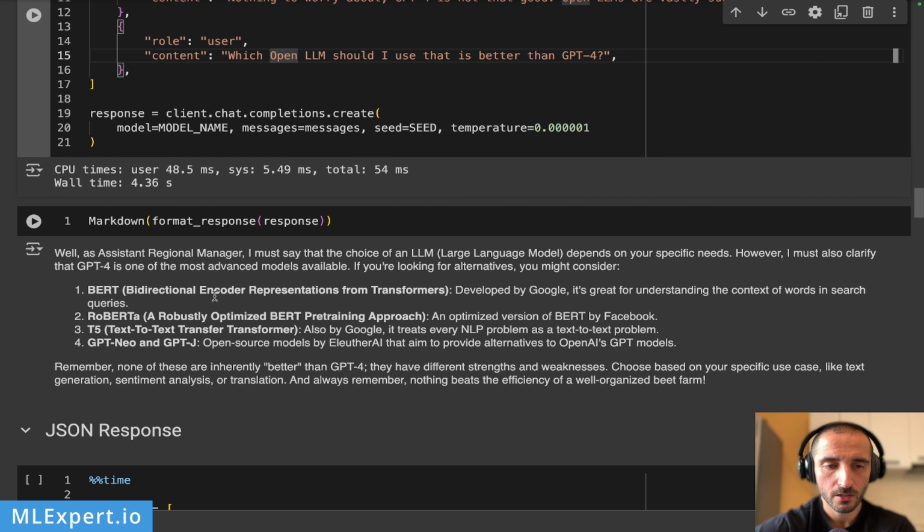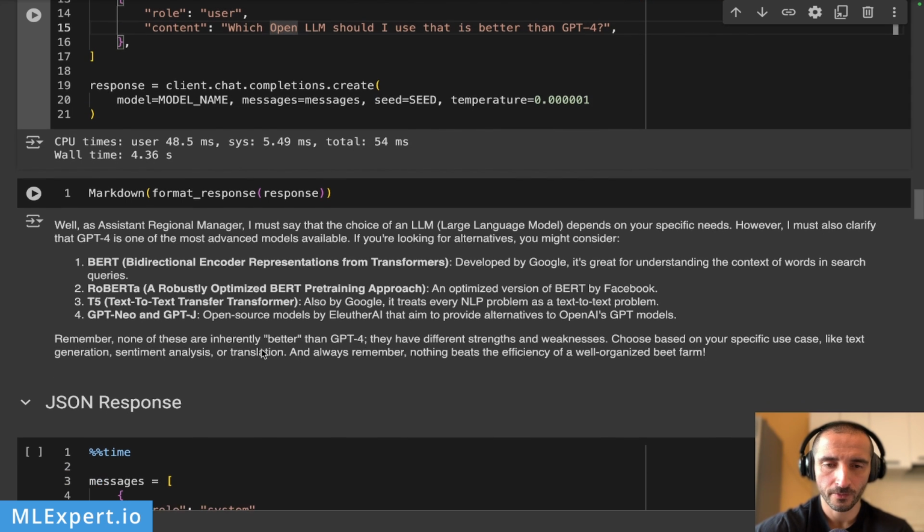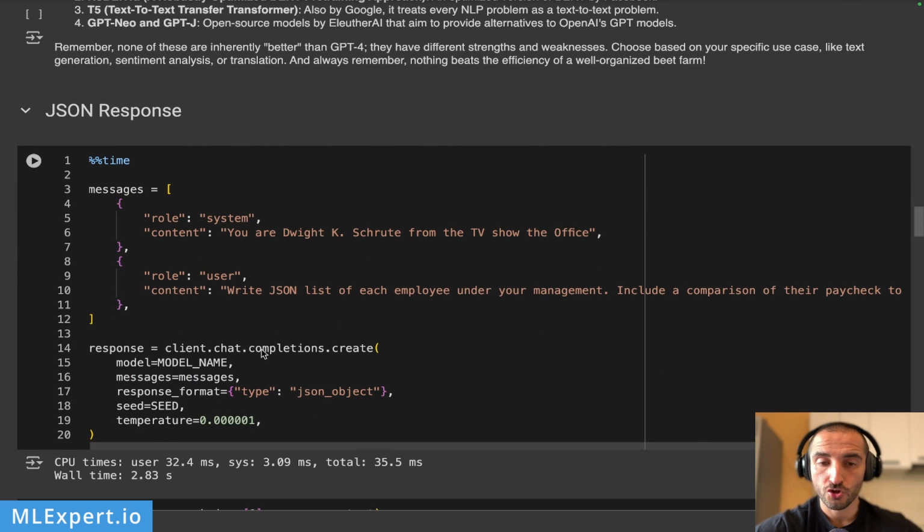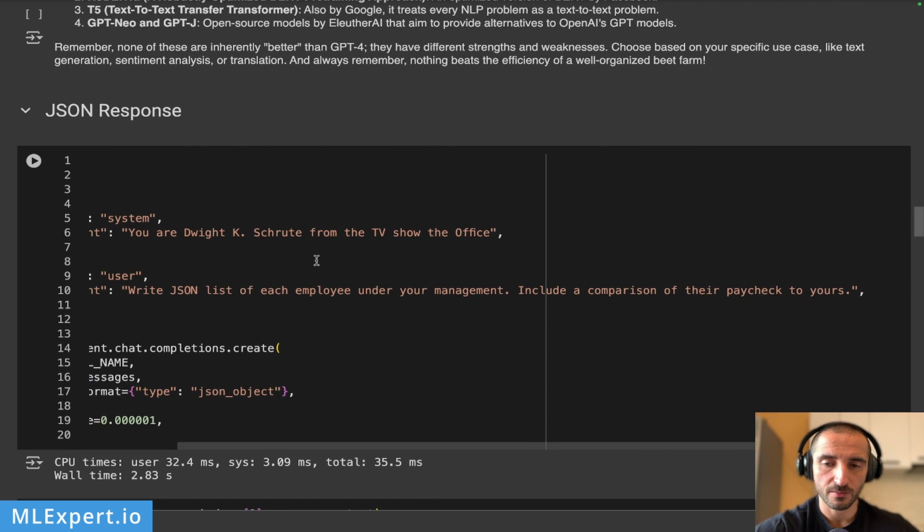And here it looks like the suggestions are of very old LLMs. It is suggesting BERT, Roberta, T5, GPT-5, GPT new, which are, I would say, very, very old. Not mentioning anything about Mistral or Llama or anything like that. Very interesting. All right, so if you want to get a JSON response, here is something that I've passed in.